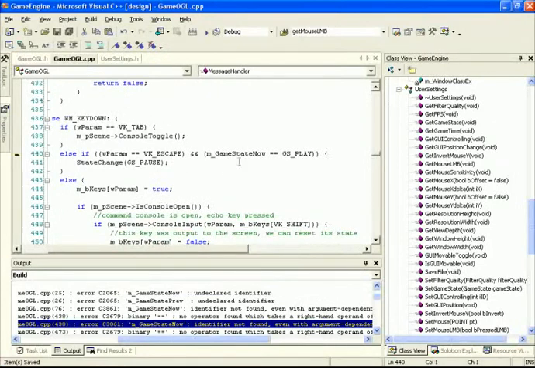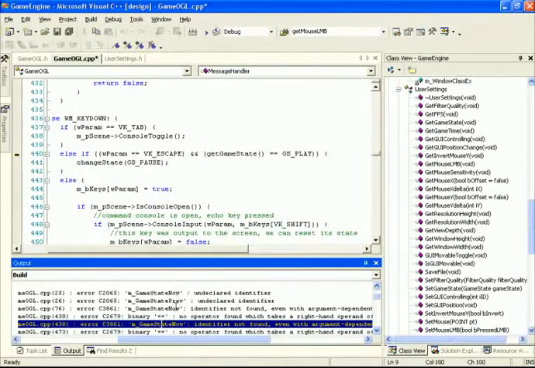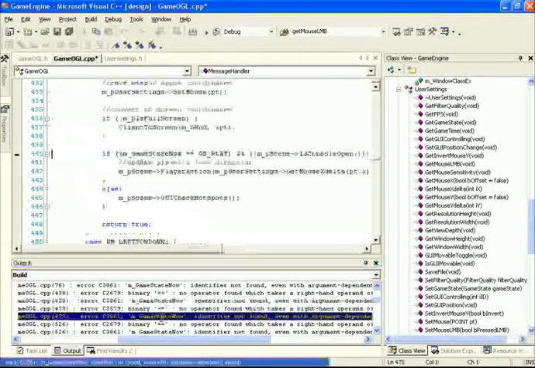Where were we? Right here. So here we're checking to see what is the current game state. Well, now we can use our new function, getGameState, and we don't pass in any arguments. It's just going to return to us the current state of our game. If we are pressing the escape key and we are in the play state, then we want to change the state of our game. So we're going to call changeState here, and we're going to pass in GameStatePause because that's what we want.